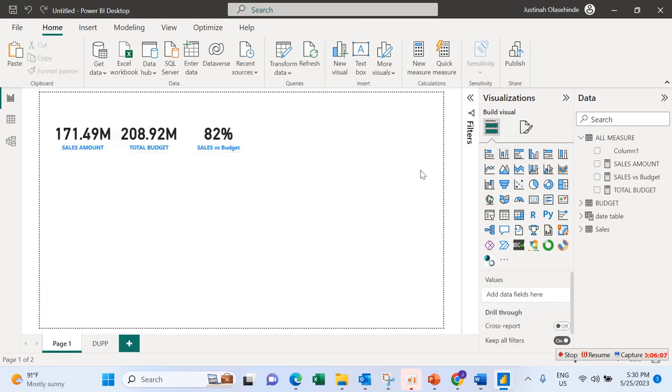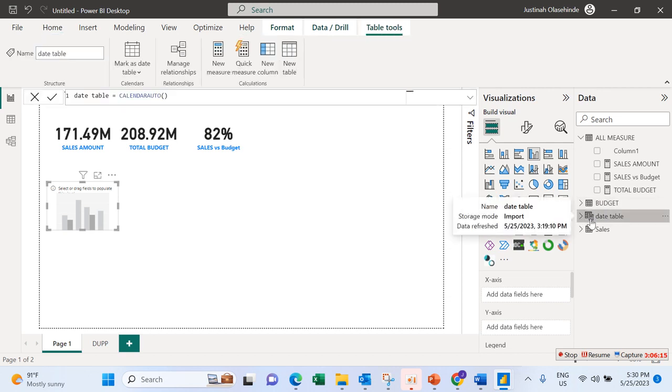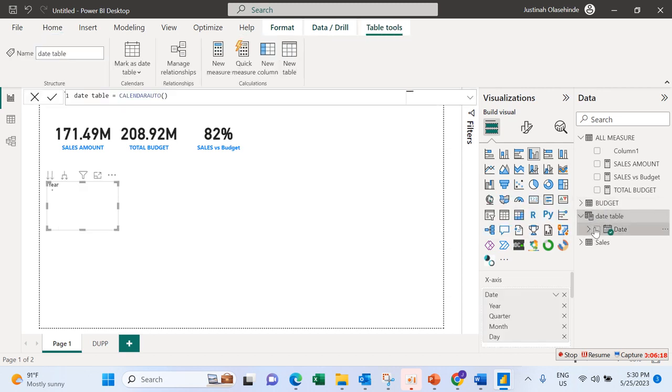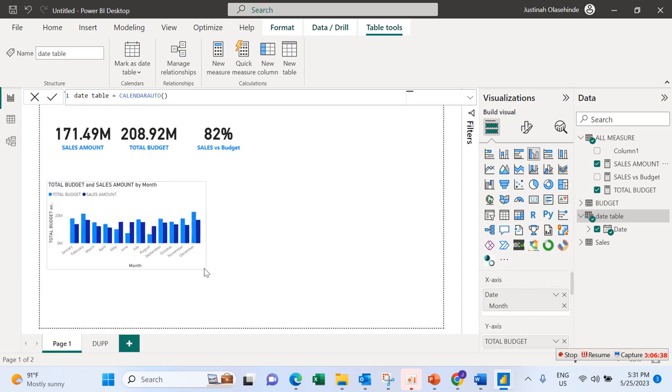I'm going to be creating another chart, which is this clustered column chart. Click on it, then add your date. It's only month that I want to see, so remove every other piece of information and leave just month. What else do I want to see? Then sales, total budget, then sales by amount. So now it just increases.